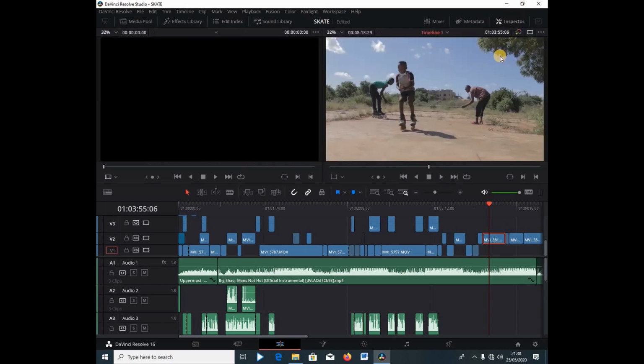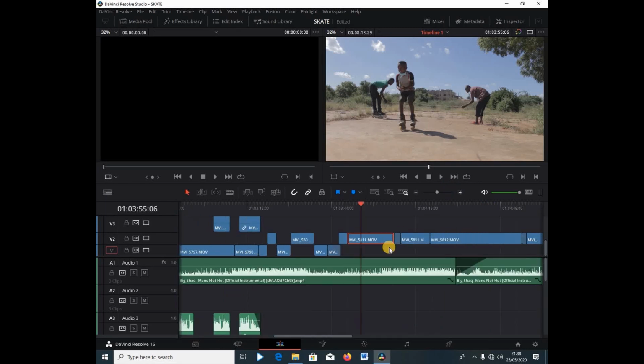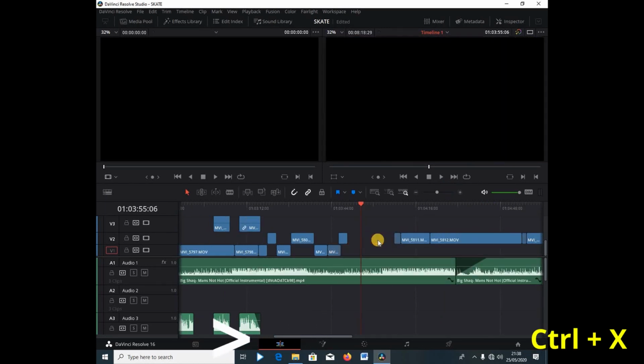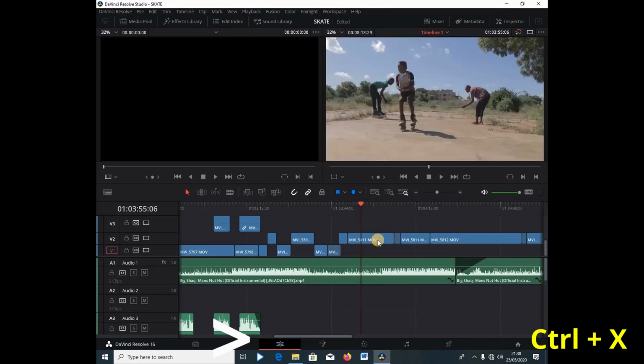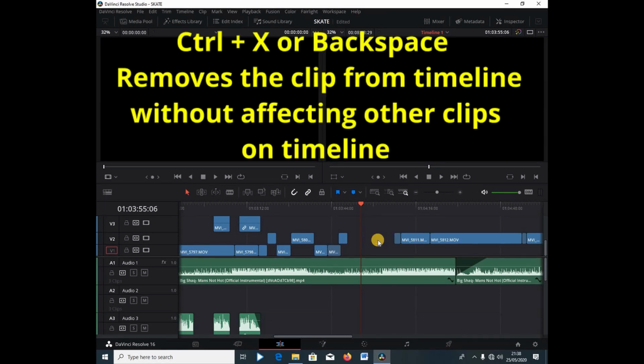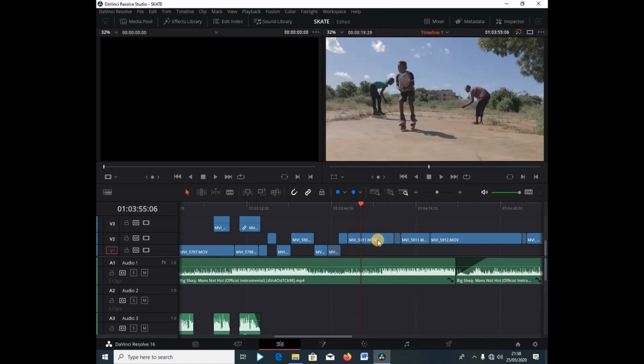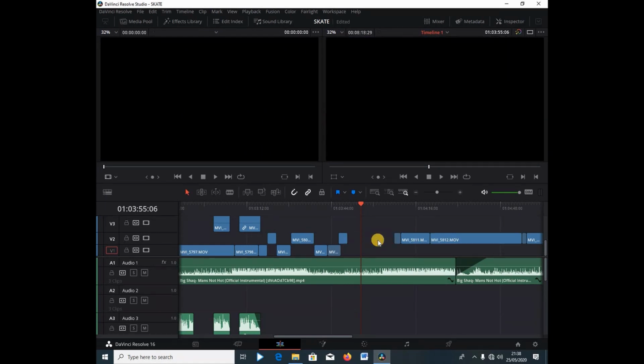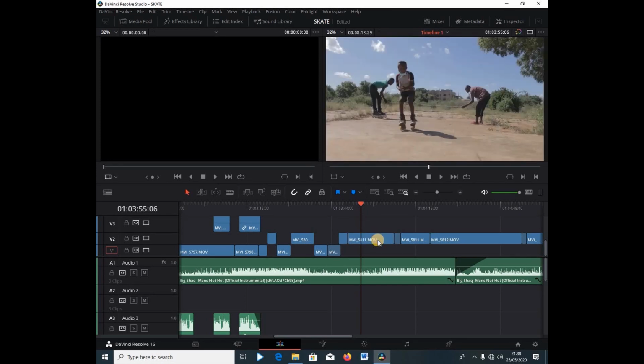Let me just close the inspector for a minute. So right away, guys, you can see we have selected this clip here. This is the clip that we want to remove from the timeline. So I'm going to hit Control X, or I can just hit backspace. If I hit backspace, it's the same thing as doing Control X. Backspace or Control X just deletes the clip that we don't want in our timeline. It just leaves our timeline as it is.